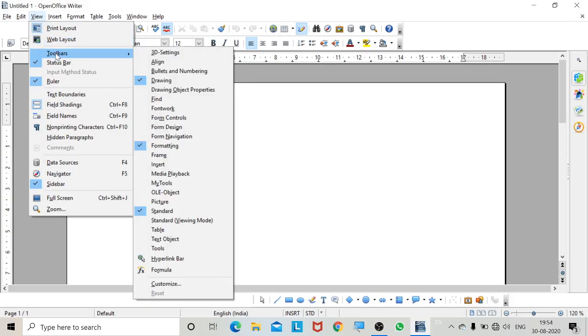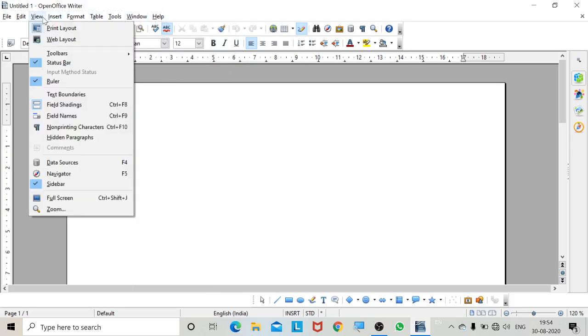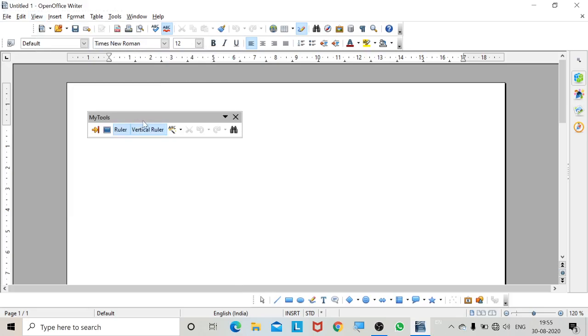And how to see this toolbar: the toolbar which we have created right now is in the list of toolbars, and it is the name of a toolbar, My Tools toolbar, right?